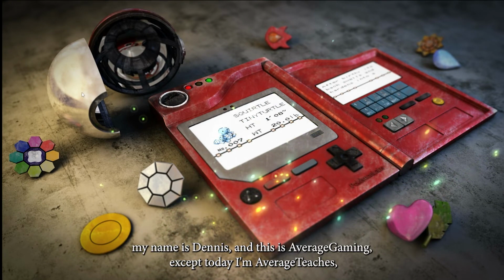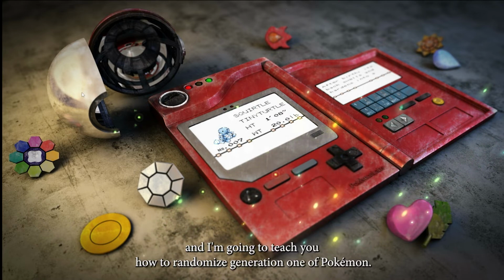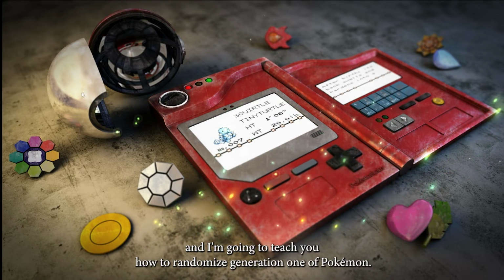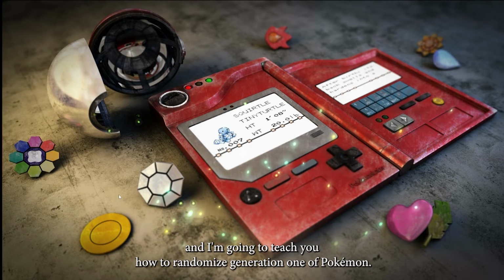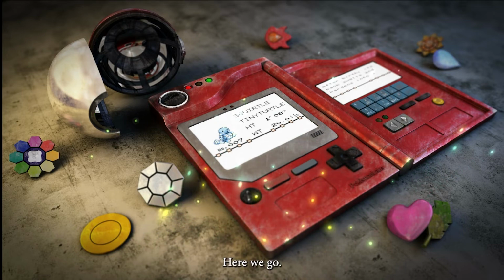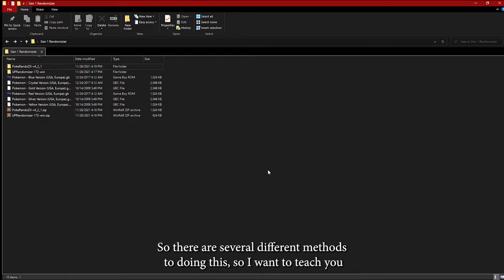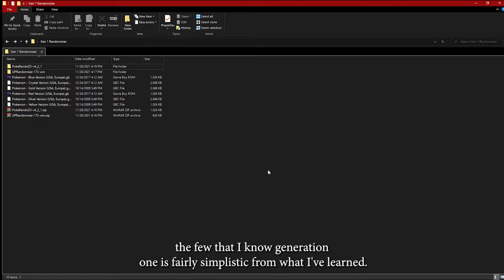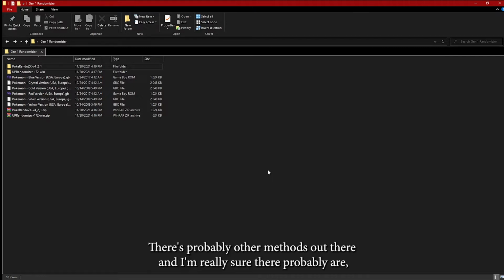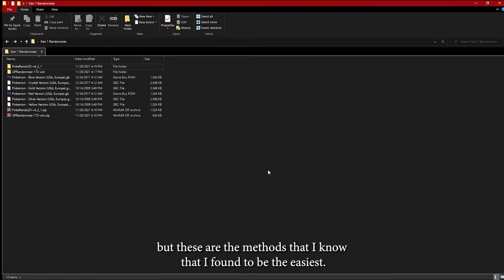Except today, I'm Average Teaches, and I'm going to teach you how to randomize Generation 1 of Pokemon. There we go. So, there are several different methods to doing this, so I want to teach you the few that I know. Generation 1 is fairly simplistic from what I've learned. There's probably other methods out there, and I'm really sure there probably are. But these are the methods that I know that I found to be the easiest.